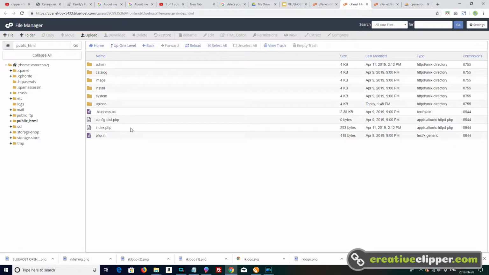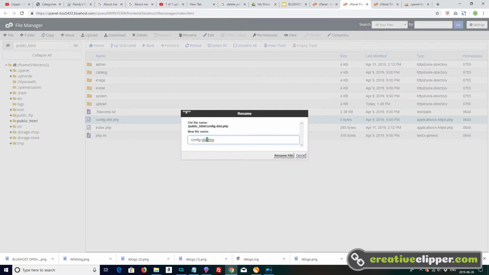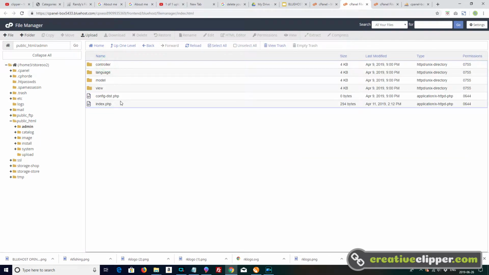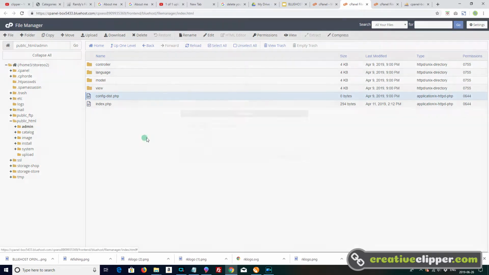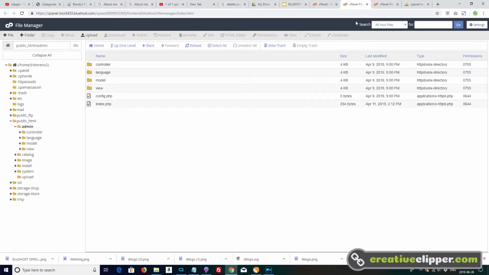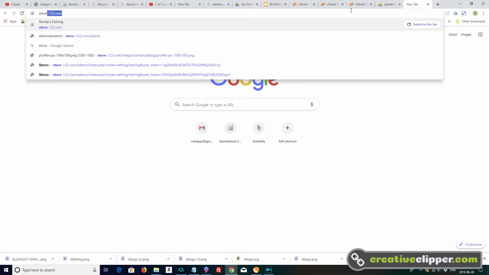Now I've got to do a couple of things here before I install it. I'm going to change two file names. And one is in the admin, same file name. Okay, so for my demo store, I'm just going to run the demo store itself, and the URL to it is store122.com.